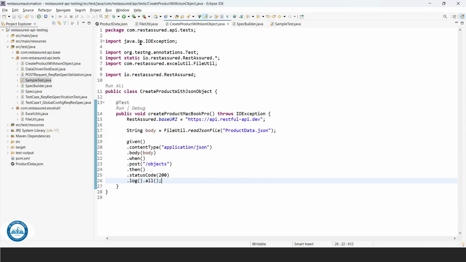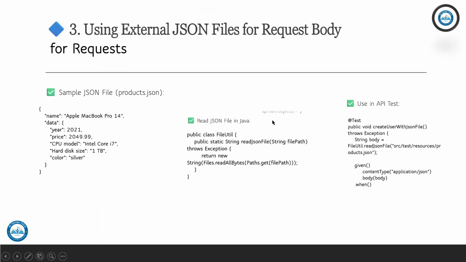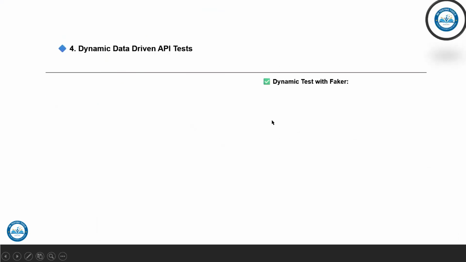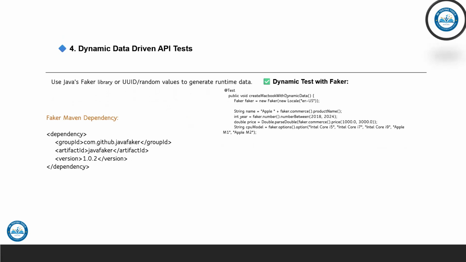All right. So let's go with the other concept. What is the other concept here? Yes. So dynamic data driven testing, dynamic data driven API test. So how do we do that? First, we need to add a Faker library, that is the Java Faker library. This is going to give you different types of methods, attributes and properties with the test data, for new test data.